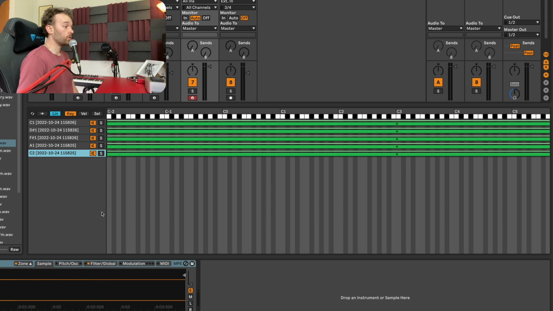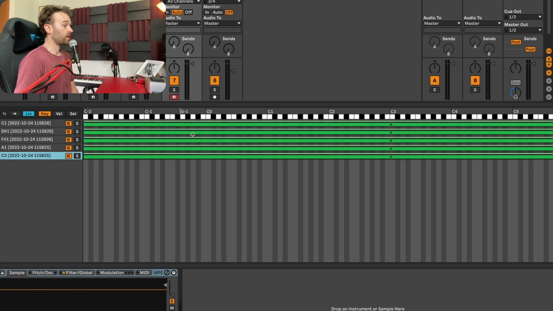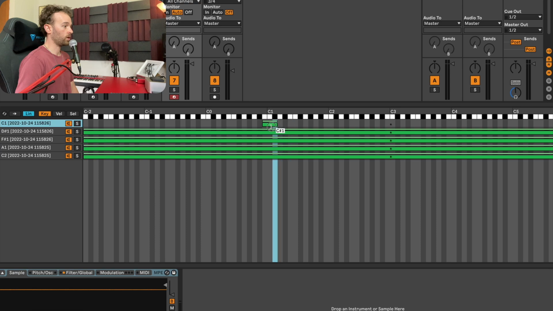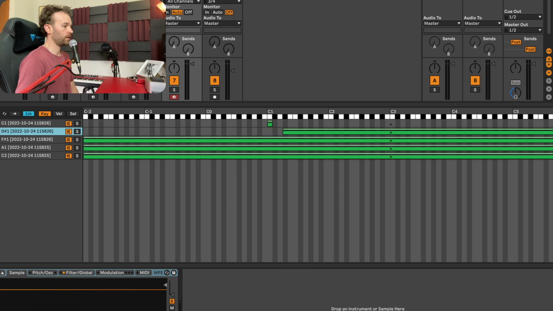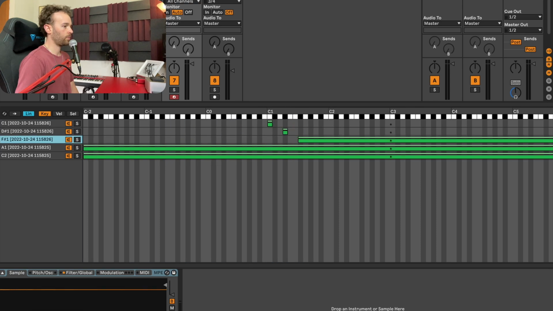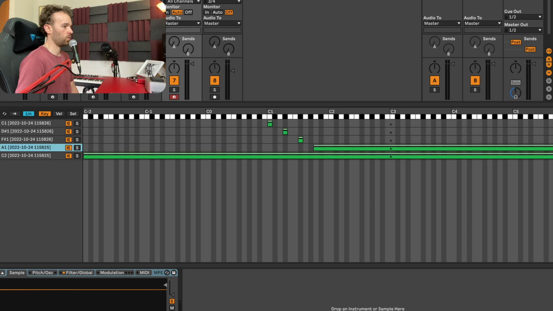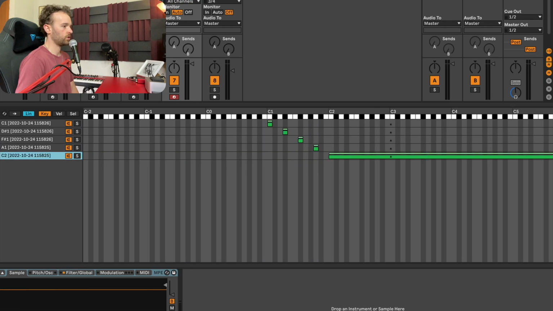But now what we can do is make it so that when I press C1, we only play this C1 sample right here. So in my key section, in my zone selector, I can just click and drag these little bars so that C1 is mapped to C1, D sharp 1 is mapped to D sharp 1, F sharp 1 is mapped to F sharp 1, A1 to A1, and C2 to C2. Now I'll only hear these samples when I press the corresponding notes on my MIDI keyboard.